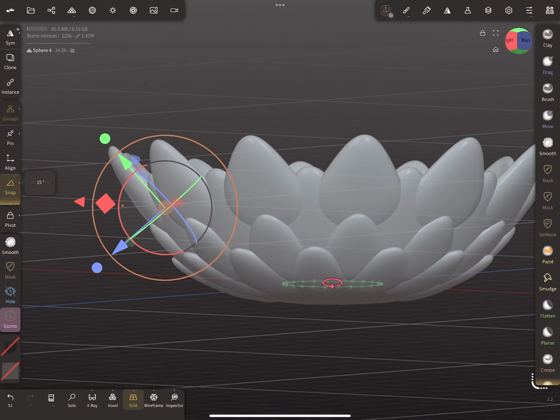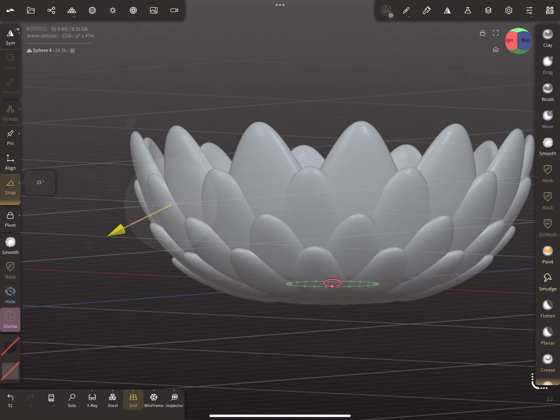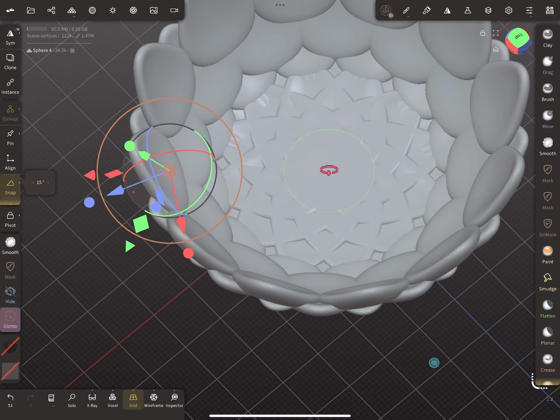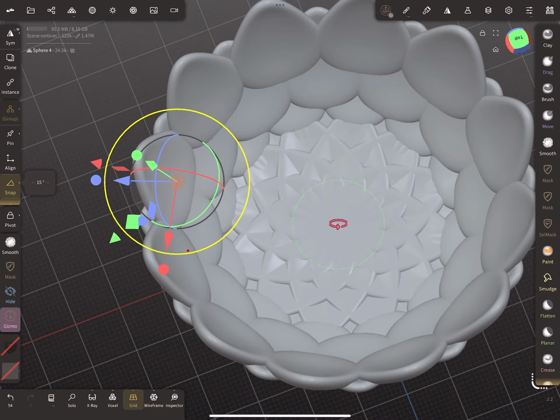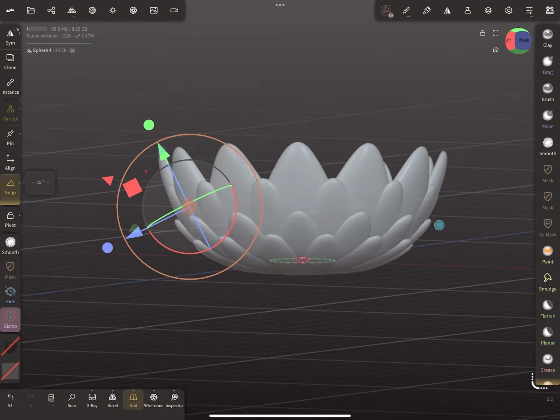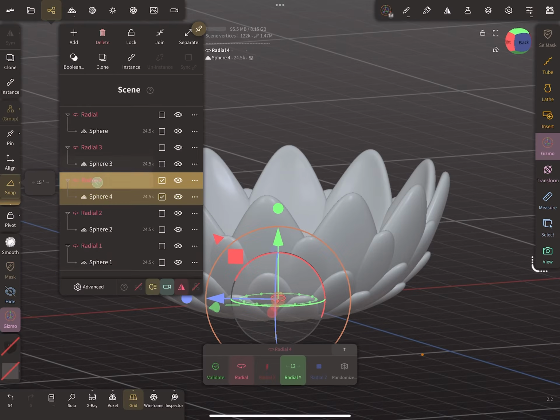I'll end up squeezing it back in. I end up changing the size to make sure that the edges are touching each other. And then rinse and repeat each one.